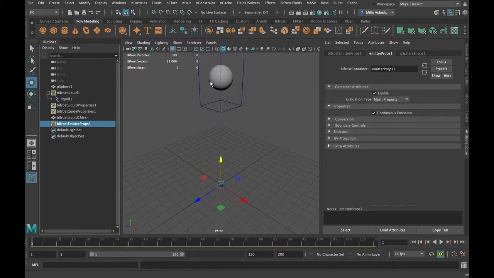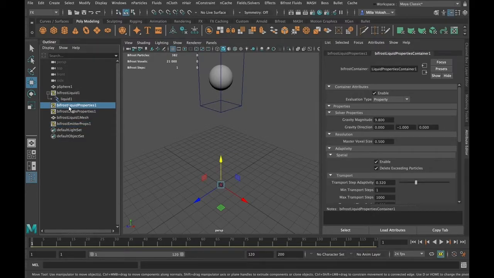Now, it's a little sparse, so we need to make it a little more dense. So I'm going to click on Bifrost Liquid Properties, come over here to the tab in the attribute editor. You'll see solver properties with the gravity magnitude of 9.8, like we're used to seeing already. And then y-axis is -1, so gravity pulls the water down. Now, right here, resolution, master voxel size. We are working in meters, so let's make that smaller. Let's do master voxel size of 0.1.